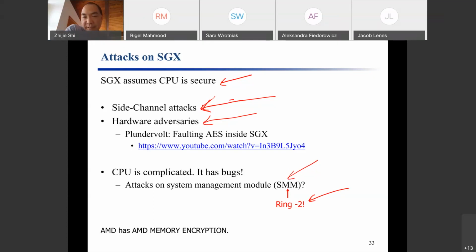So these are the trends. The security analysis of SGX actually is still a very active field. A lot of people in the security community are still studying SGX and trying to figure out whether there is another way to break into the processor.